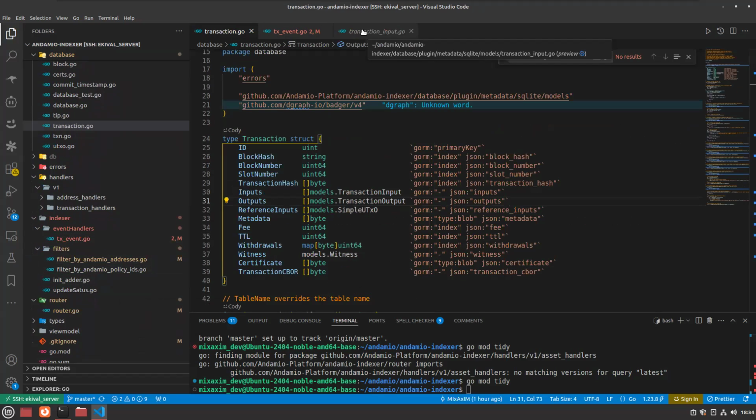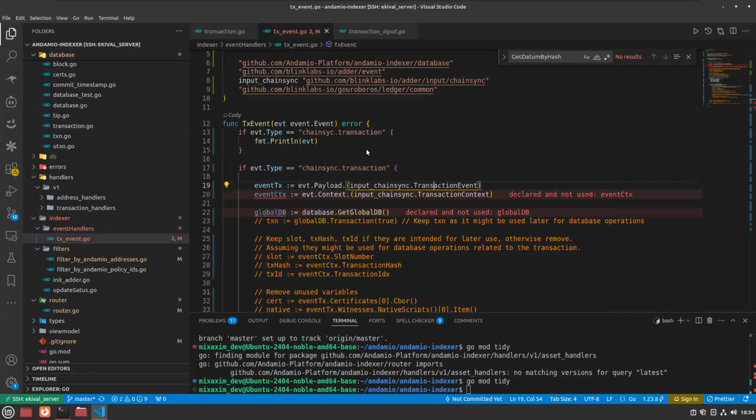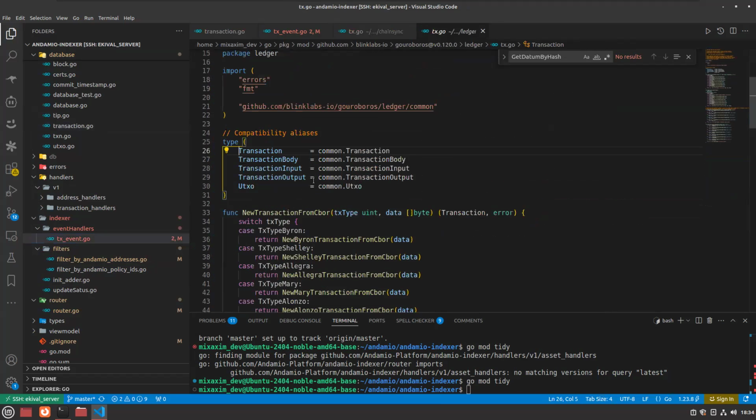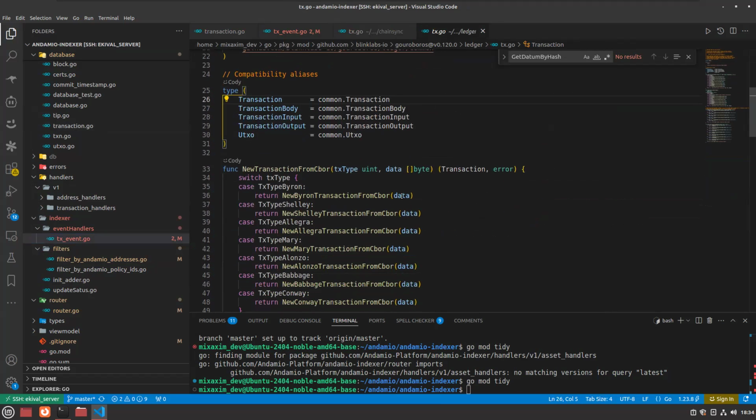And so in Gouroboros, in our ledger, we have two functions. We have a function to get the transaction type, because you need to know which era it is. You need to know which transaction type it is, so you know which shape it is. And that's just the ledger transaction there. So we have new transaction from CBOR, but you see it takes a type. So we also have the way to get the transaction type.